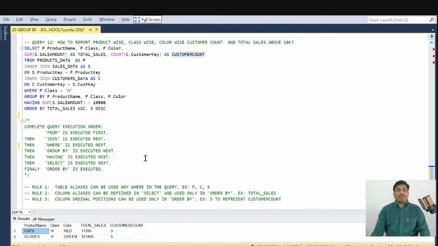The column ordinal positions can be used only in ORDER BY. Example, number 5. Number 5, fifth column, customer count. That customer count, fifth column, that number 5 can be used here instead of count of customer key or customer count. So ORDER BY can include count of customer key, ORDER BY can include customer count, or ORDER BY can include even the ordinal position number 5.